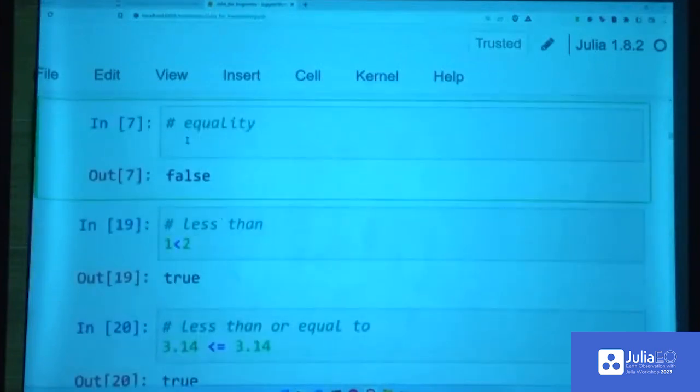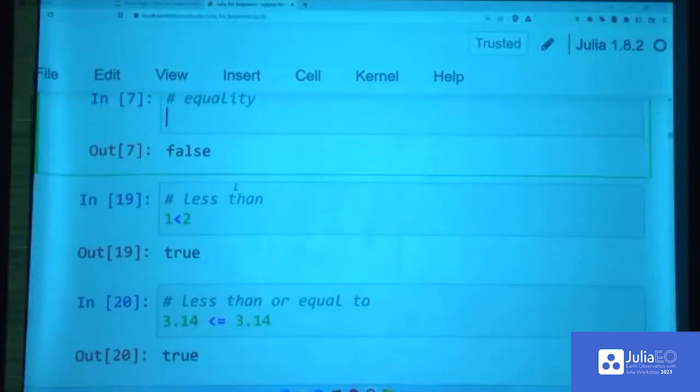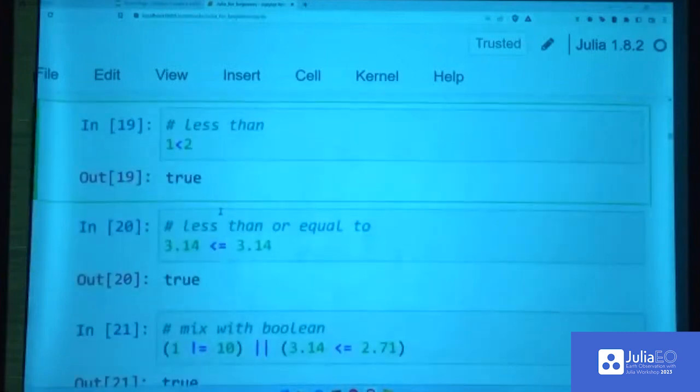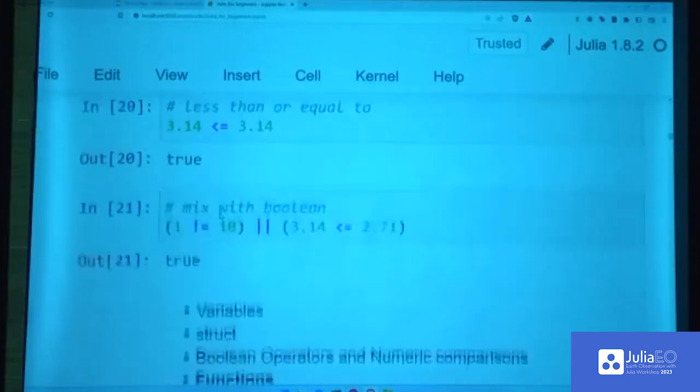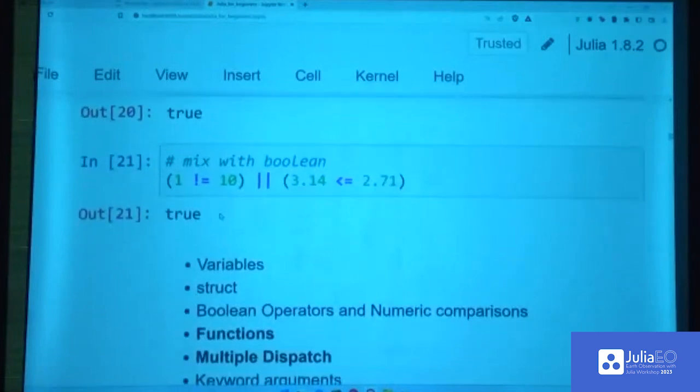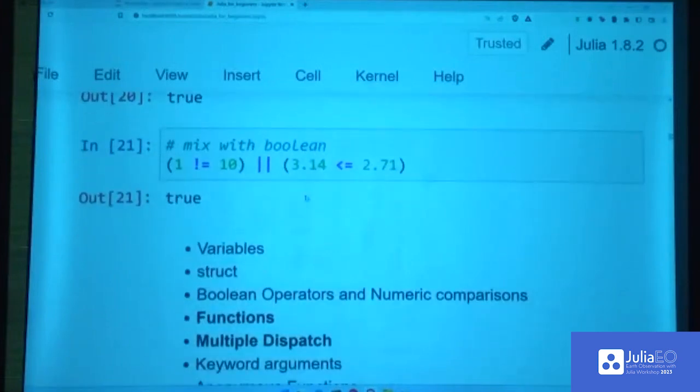I find this always confusing, especially because it's very different in JavaScript and Python, how this works. But yeah, you also have all these common operators like less than, less or equal than. And of course, you can mix this with all the other Boolean operations.